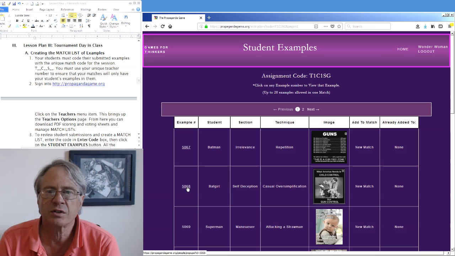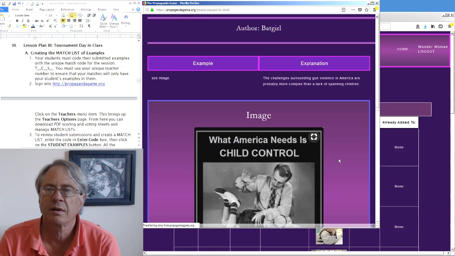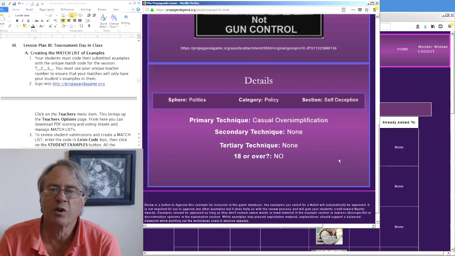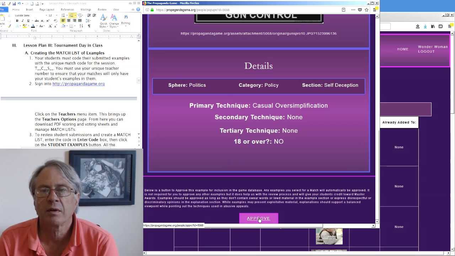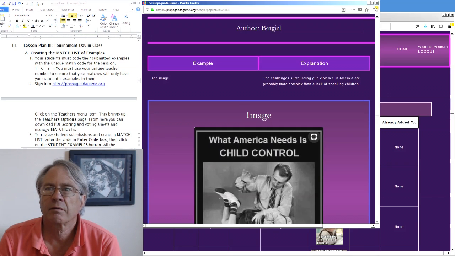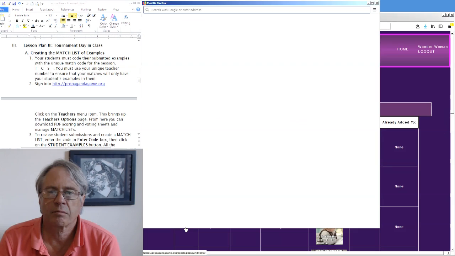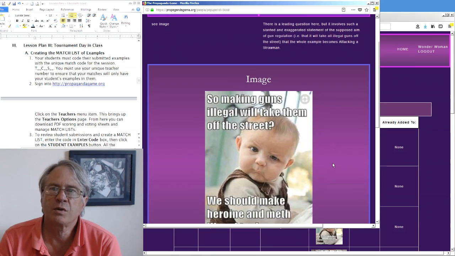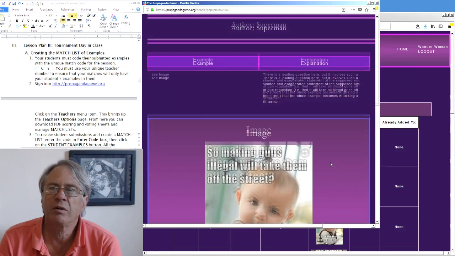And then you just go right through the list. It wouldn't take very long to go through 50 or more. Again, just reading the example, the explanation.